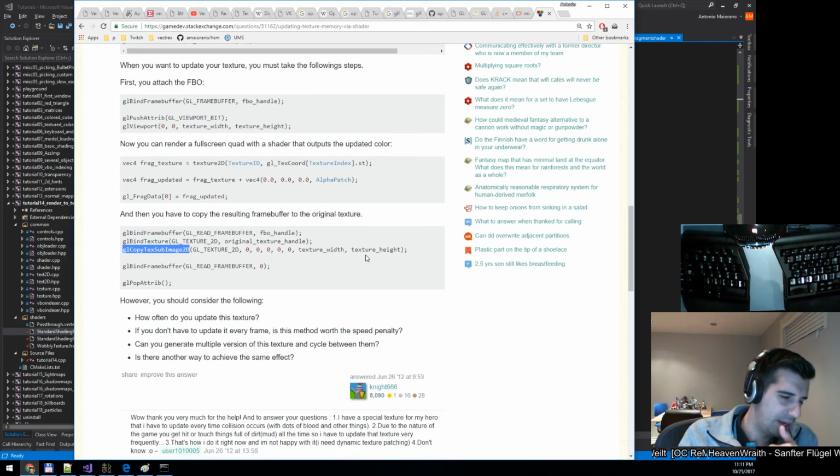It feels really hacky though, right? Copying the frame buffer of the screen back into the texture. But I guess it's either that or I have to modify that texture.